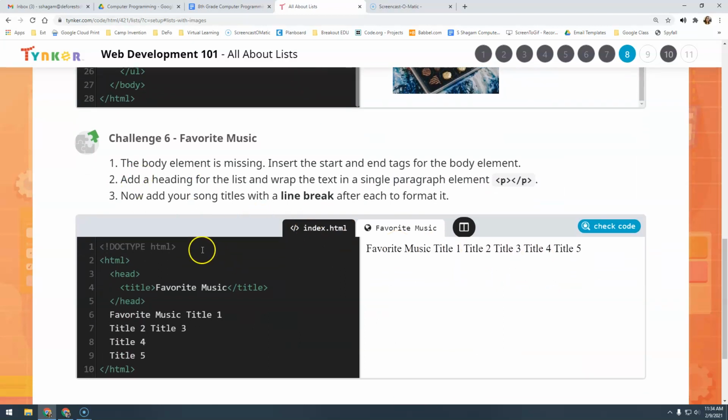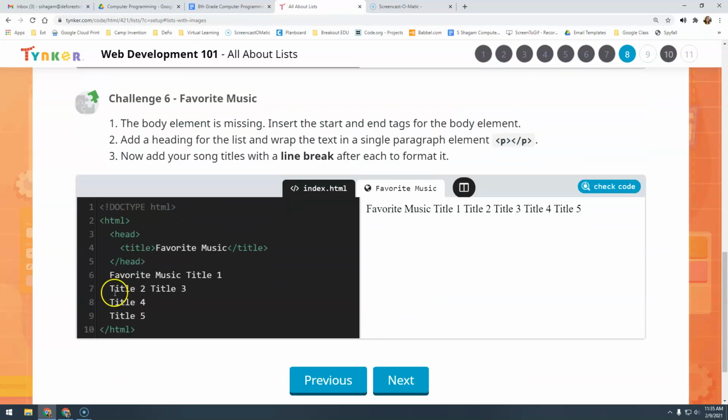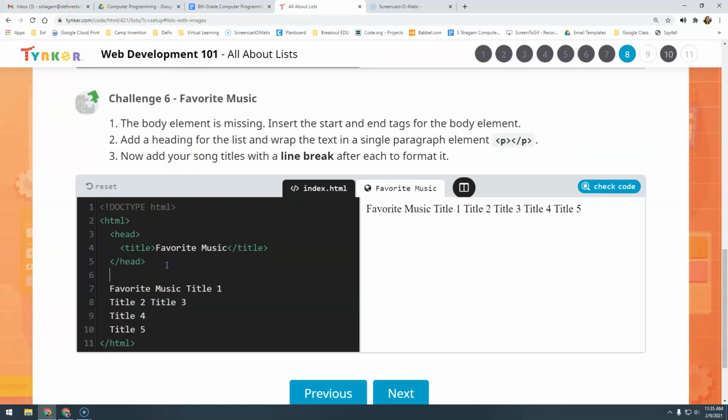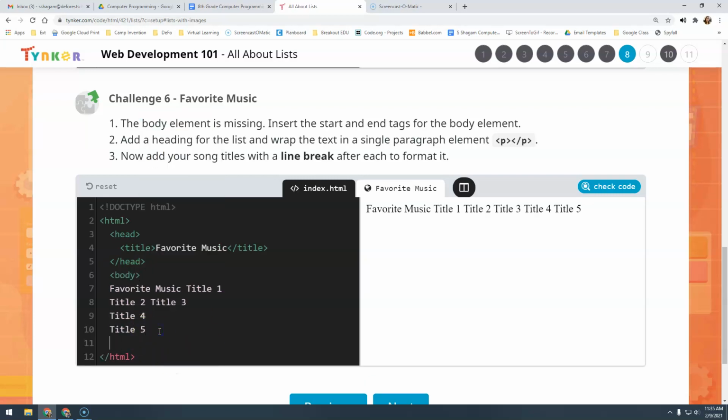All right, favorite music. The body element is missing. Insert the start and end tags for the body element. All right, let's fix this. Starting at number 1 here. There's a head and we're missing a body. So body. There we go. And end body. There we go. Fixed. Title's in there. Head has an end head.